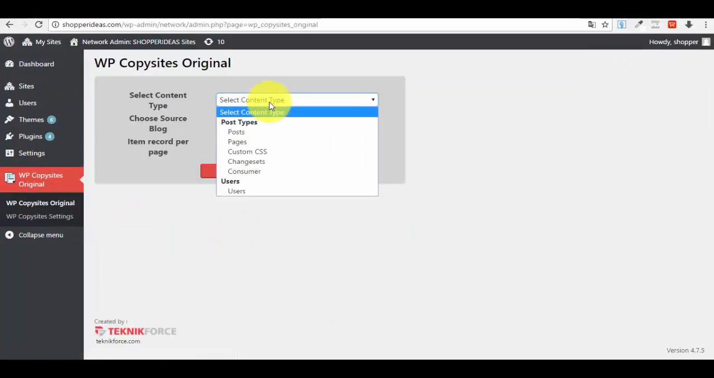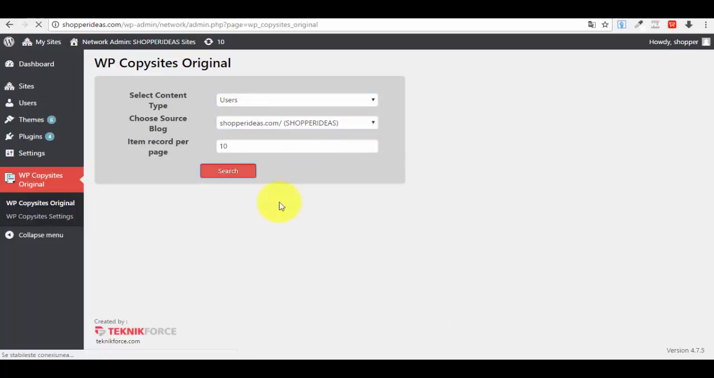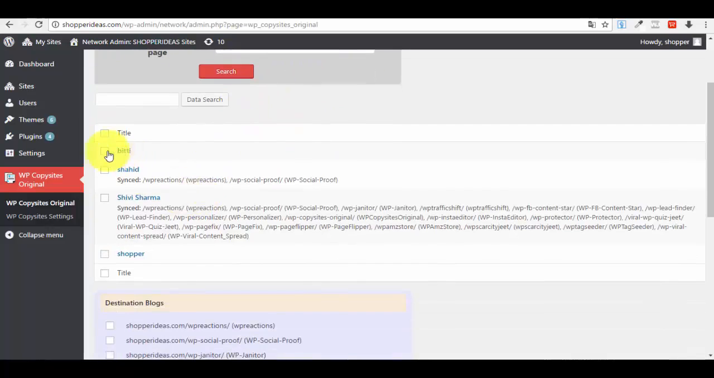It works the same for users. You just have to select the source websites. I hope here we have some users. Okay, we have.